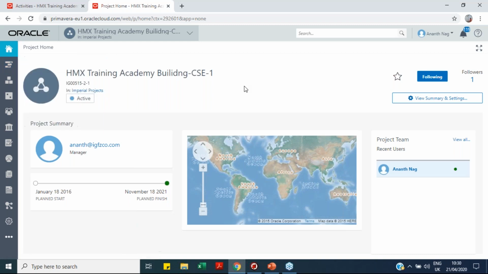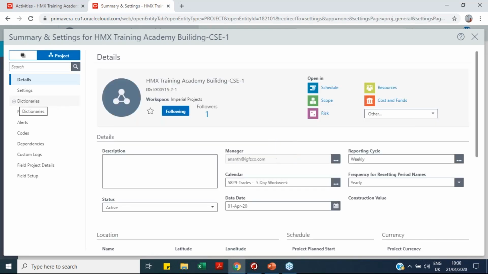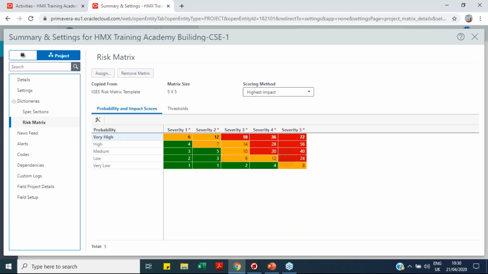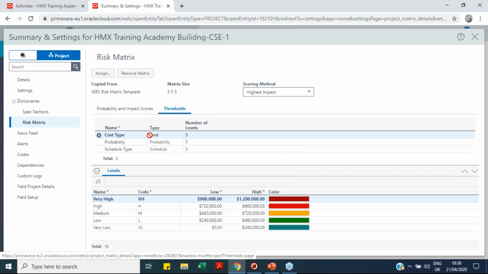So let me show how we will assign a project risk score here. Risk scoring matrix. We go to settings, project settings, then we will go to dictionary, then we will go to risk matrix. Here, like I explained, we will first create what are the thresholds our company is ready to take. So it is a cost type threshold where I have defined less than 240,000, it is very low. More than 240,000 to 480,000, it is low. And like that, I have defined different levels of my cost impact: high, very high, medium, low, very low.